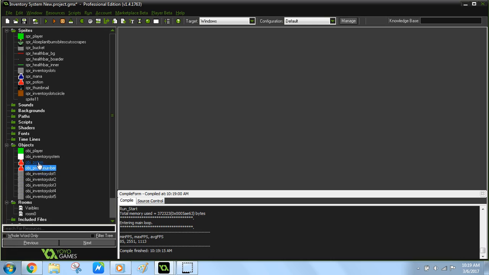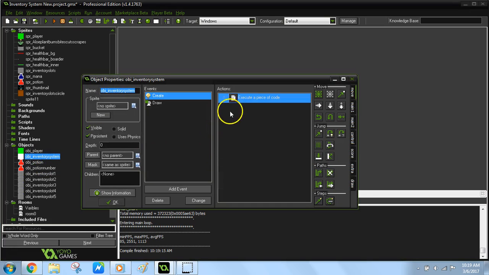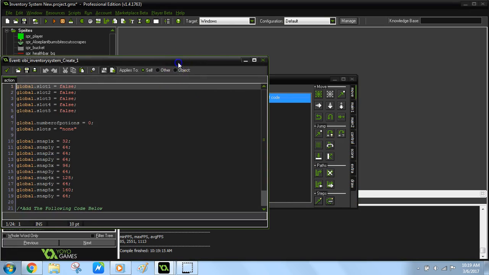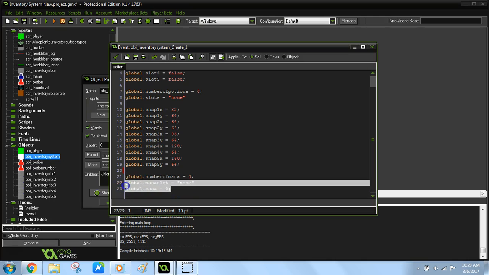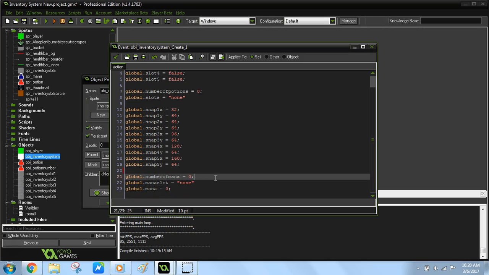So to start things out, we are going to go into our inventory system and go into the create event. Okay, so to remember this code right here, add the following code below. So I'm going to add this code down here, and this is what we're going to use for our mana. Okay, so global.number of mana equals 0, global.mana slot equals none, and global.mana equals 0.